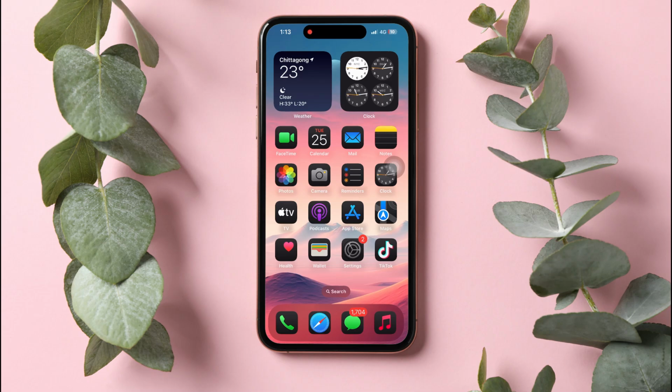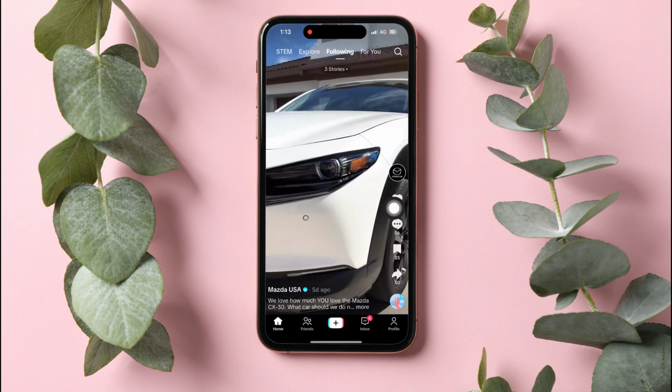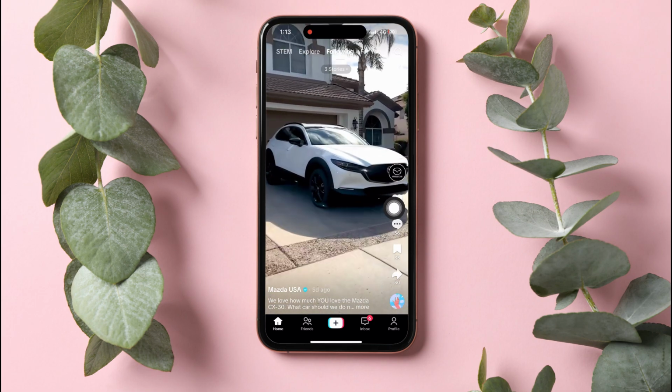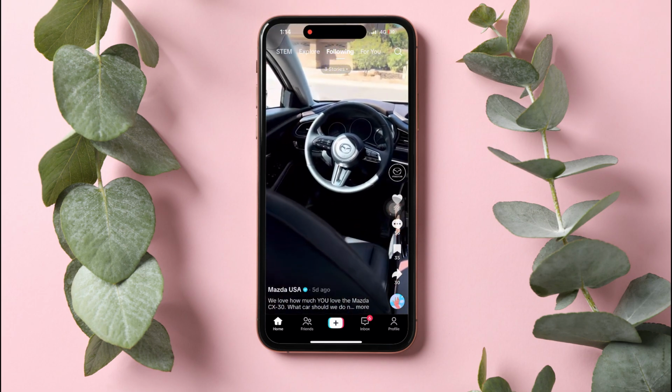How to reply to a TikTok comment with an existing video. To get started, I'll go ahead and open up the TikTok application. As you can see, we're now in the TikTok homepage. Here you can explore and view TikTok Reels.